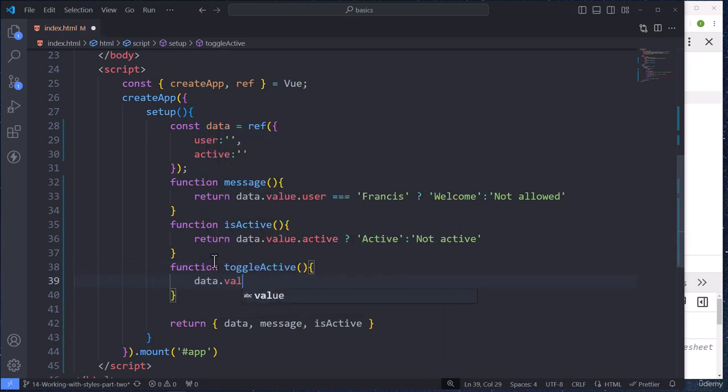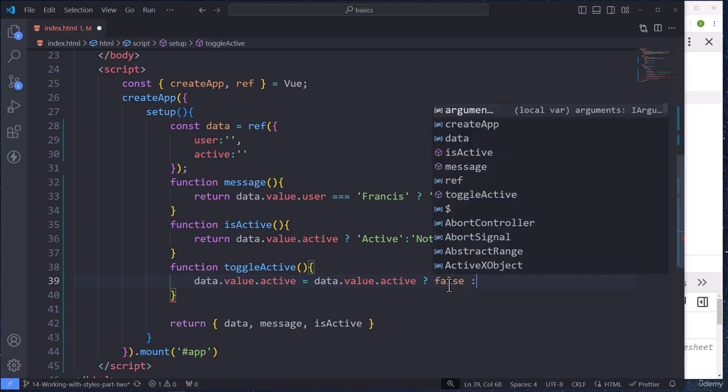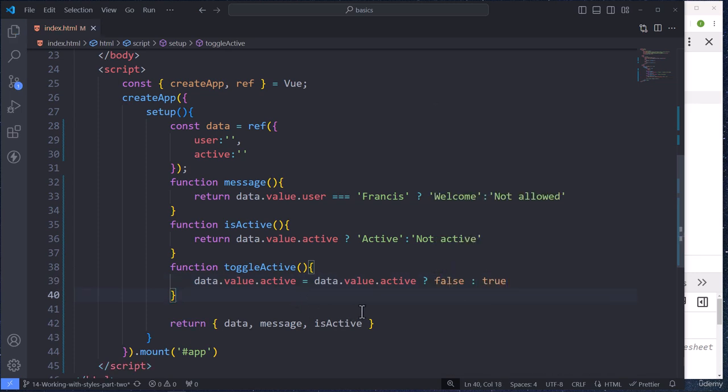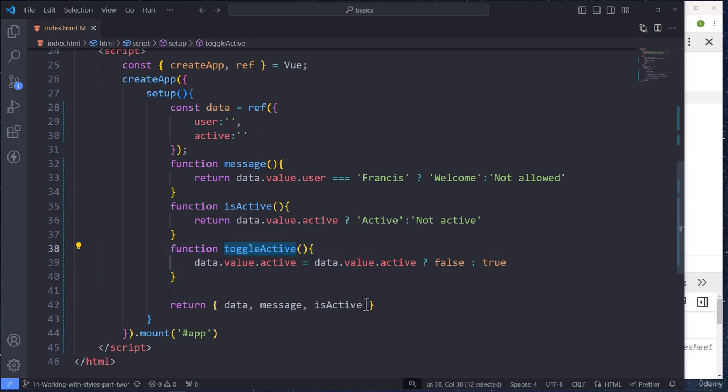We're going to go to that value, and we are going to take that active equals to, and we just need to change it to true or false. So we can do data.value.active, and we can use it in a different way. If it's true, it's going to be false, and if it's false, it's going to be true. Pretty much the same thing that we did before. So, okay, we have everything in place. We just need to export this function so we can use it.